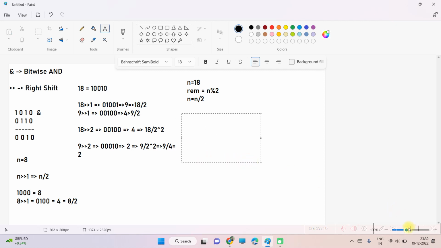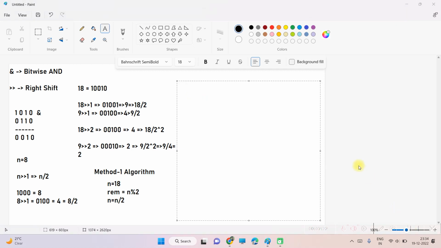How can we use bitwise operators here? We have to achieve two things. One is the remainder, and the second is to reduce the value of the number. For taking the remainder, let's take an example, 1001, which is equivalent to 9. If any value is taken AND with 1, then what will it do? It will give the last bit.